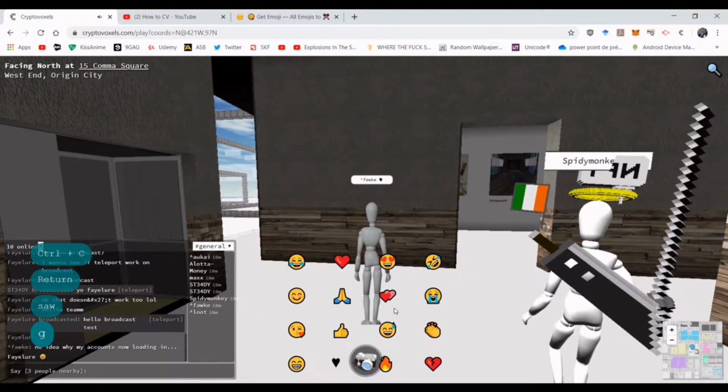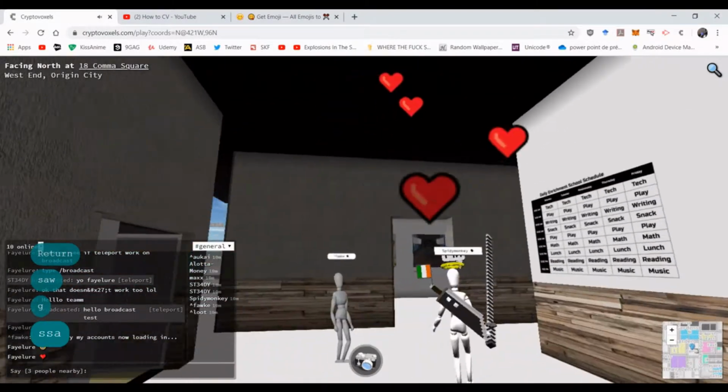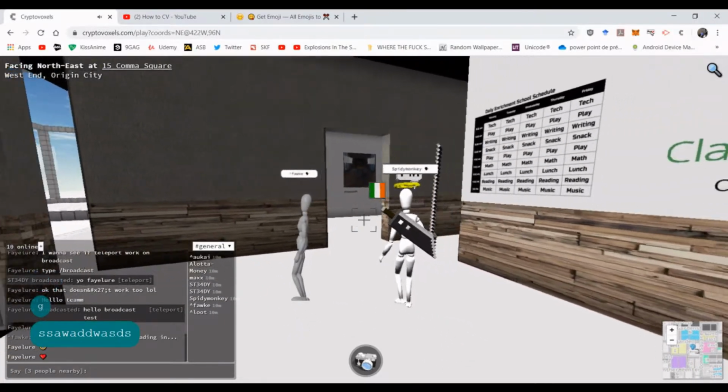Something else you can do is press G, and you've got an emote menu that shows up. That's way simpler, isn't it? Then type little hearts, and you've got little hearts above your head. That's pretty cool, isn't it?